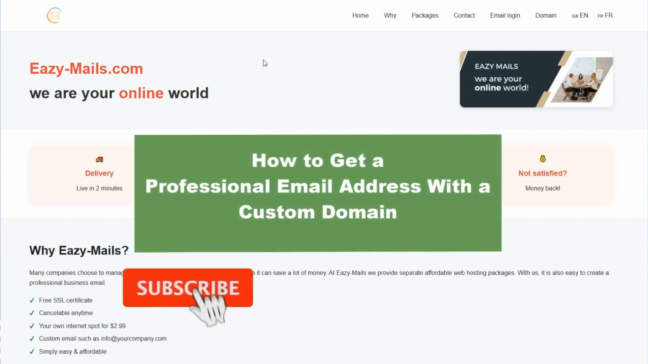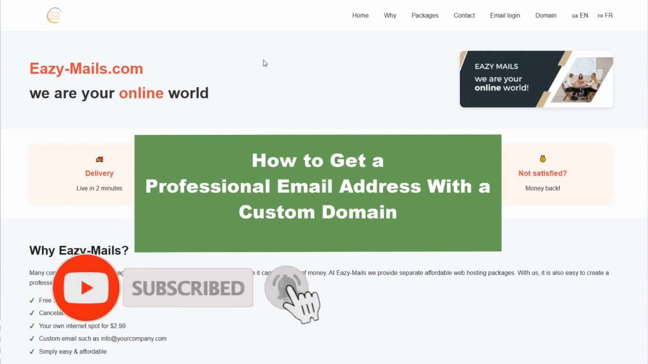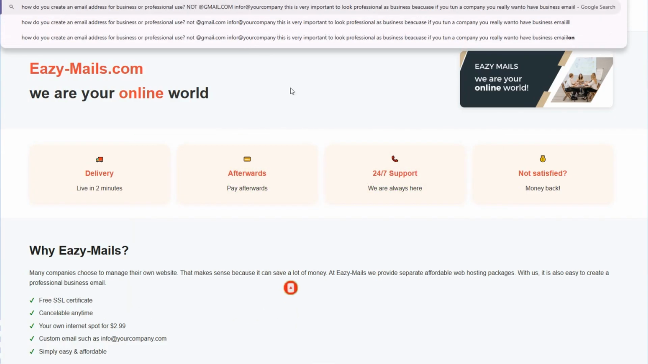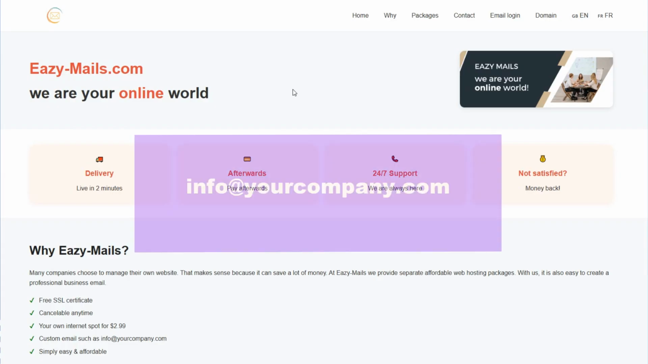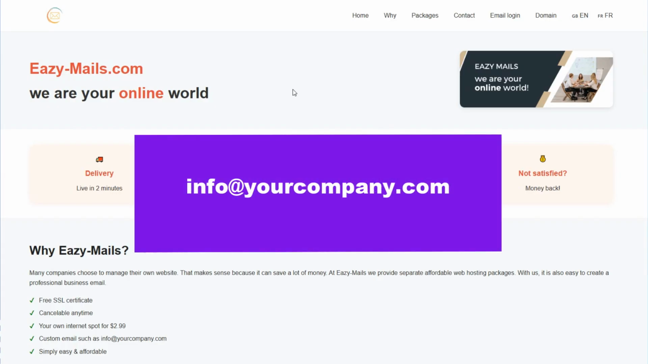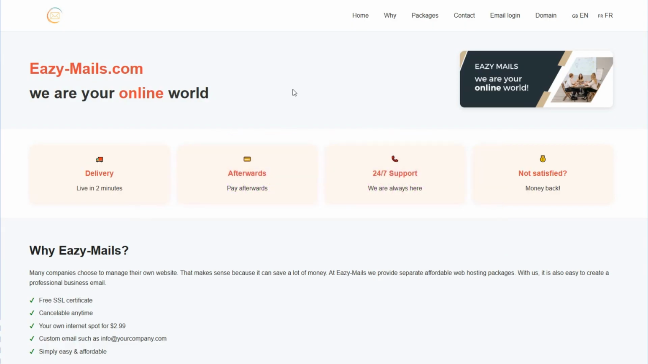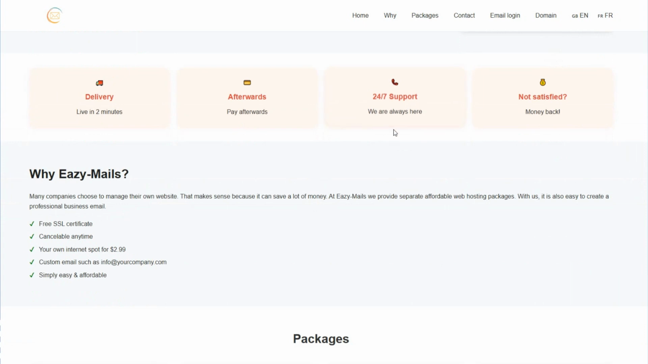This time we check how to get a professional email address with a custom domain. So let's start. Everything you can do with Easy Mails. How do you create an email address for business or professional use, and not only use @gmail.com, but info@yourcompanyname.com? This is very important because you want to look more professional as a business. If you run a company, you really want to have a business email. With Easy Mails you can get a professional email.